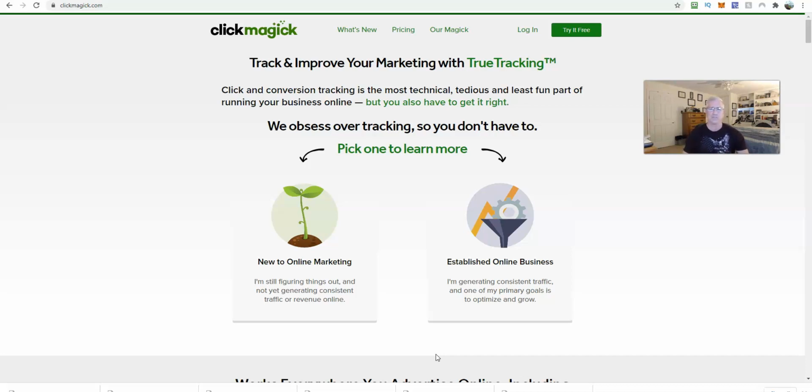It's very simple and a very powerful tool, and they've been around for a while. They know what they're doing, and they've made it tighter and tighter as they go. So anyway, I just want to show you how to use ClickMagick and walk you through here so that you can see it. If you do not have a way to track what you're doing, you need to be doing that. And this is a great one to start with. It is not overly expensive.